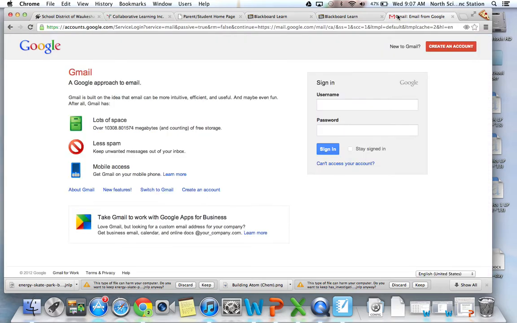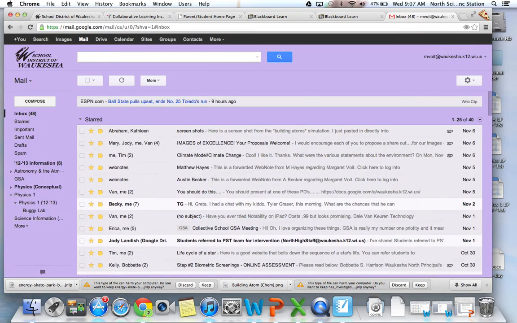Other things that you might be able to access is Gmail. Gmail is, as you know, an opportunity for emails, but it doesn't stop there. There's many more things that we can do with that, and we'll talk about that in a second. But why is Gmail good for emails?